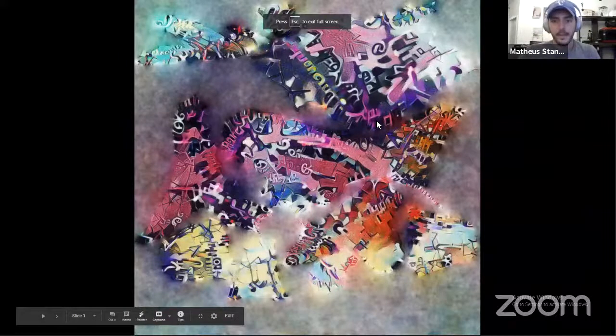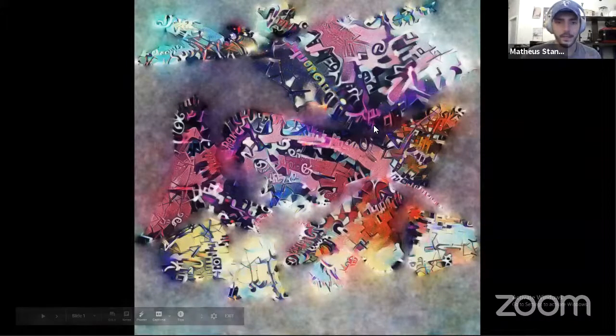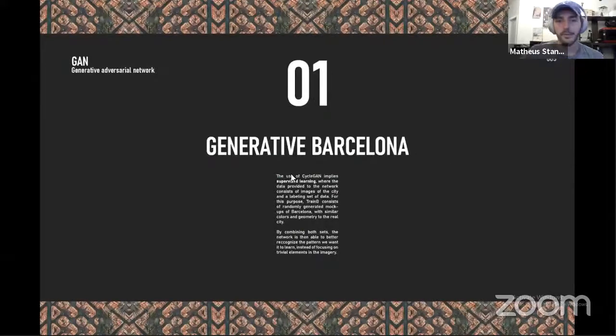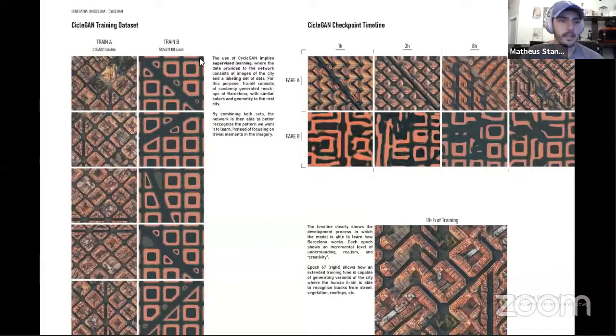Okay. So I've been looking at different things since the workshop, and I'm going to present four different things real quick. But everything follows a line, so I don't want anyone to get lost. So the first thing is the part of the workshop that we looked at using CycleGANs to generate different variations of Barcelona. And just to explain the data set, so we used two different training models. One is the different satellite images of Barcelona, and I used a different image than we used in the actual workshop, but it's the same city.